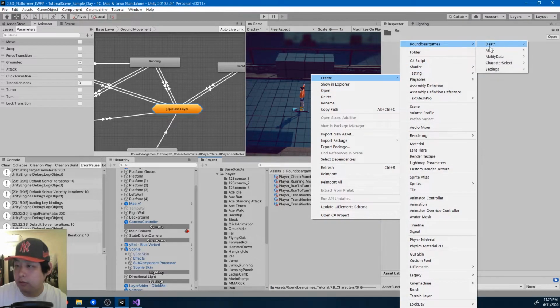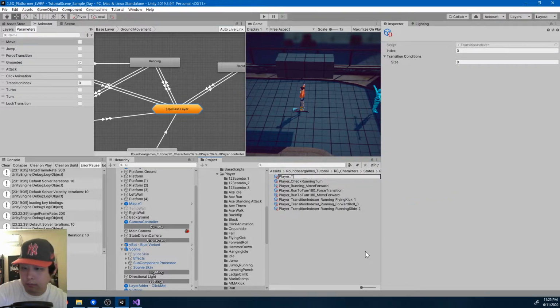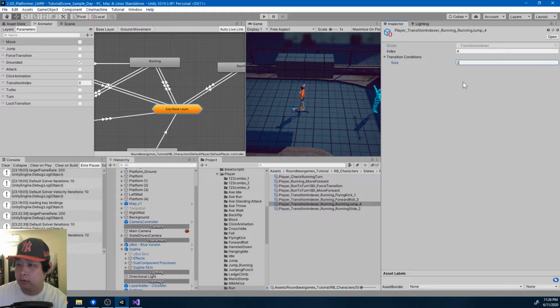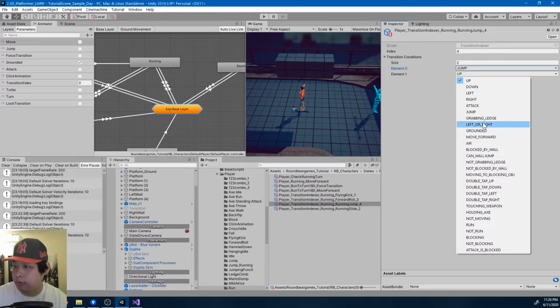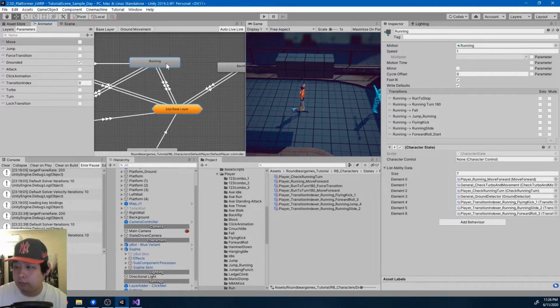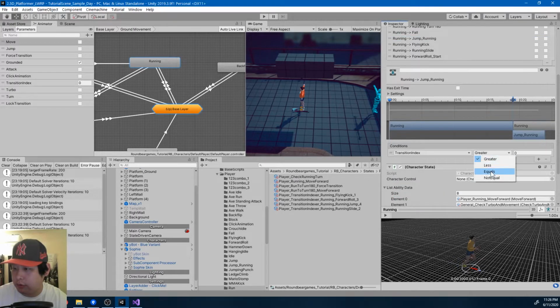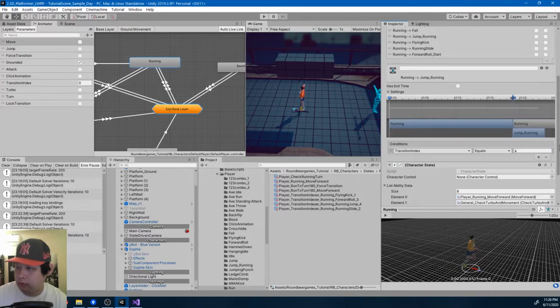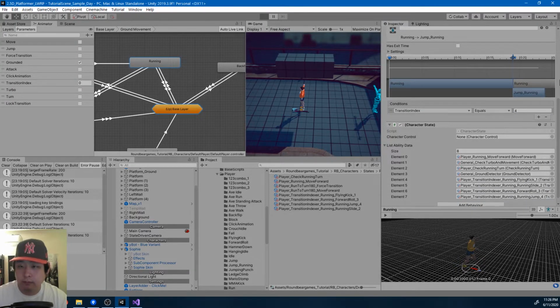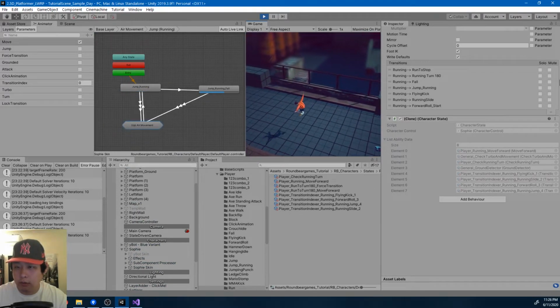I'm going to create a 4th transition. So we're going from running to running jump, and the index is 4. Index is 4. Conditions is that you press jump when you're grounded. Okay, so we add it. Add the ability. And condition is that the transition is 4. Transition index is 4. Okay.